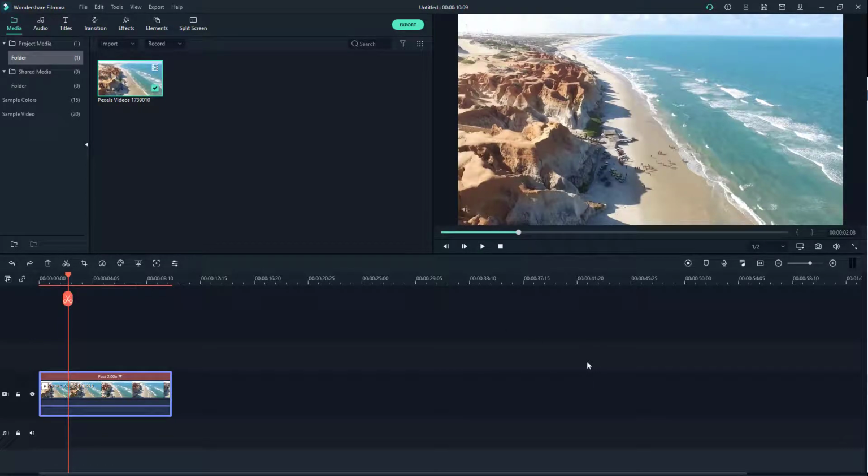And that is how you can speed up or slow down any video inside of Filmora.